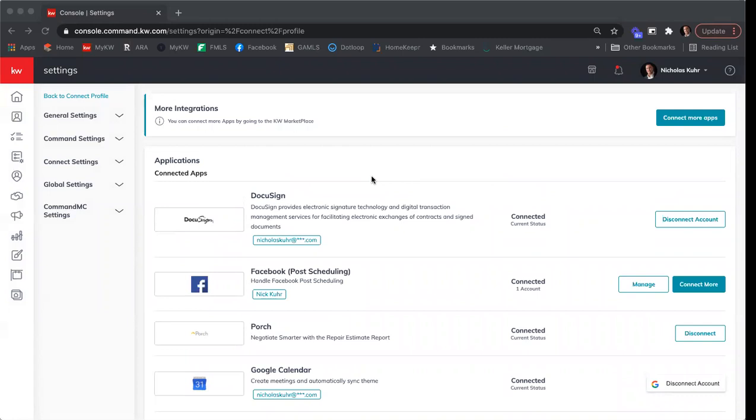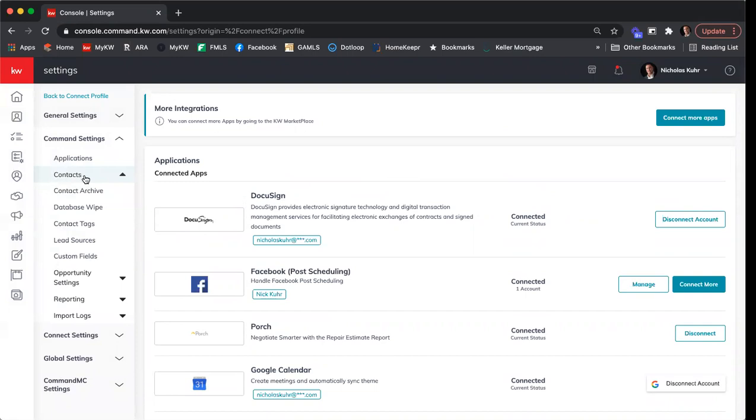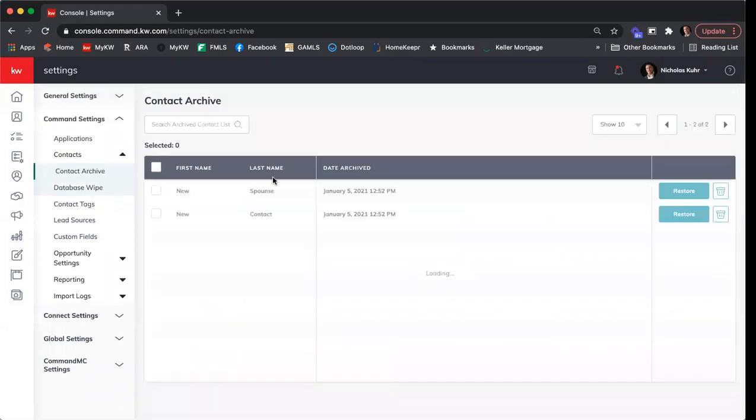So once you've gone through and connected your apps and created your Command email, you can go over here to Command settings, and we're going to walk through the rest of those settings. So we just did applications. Below that, we have contacts, and we're just going to walk through each one of these items and talk through, so that way you are familiar with it as you start adding contacts into your database. The first item we have here is Contact Archive. As you add contacts to your database, let's say you're like, oh, I need to remove that person from my database. I don't talk to that person, or that's an incorrect person. That's a spam.